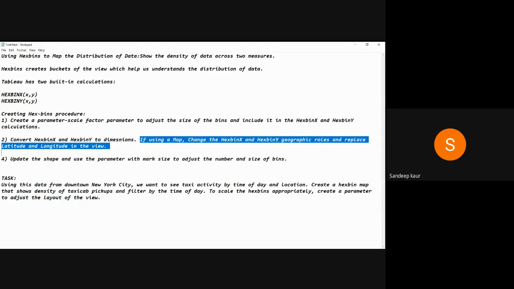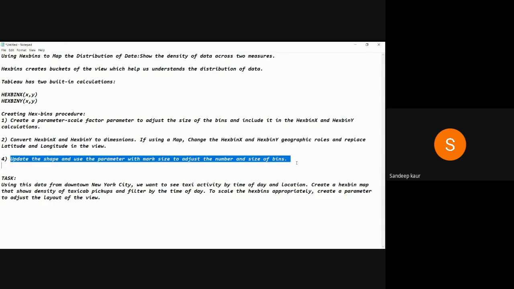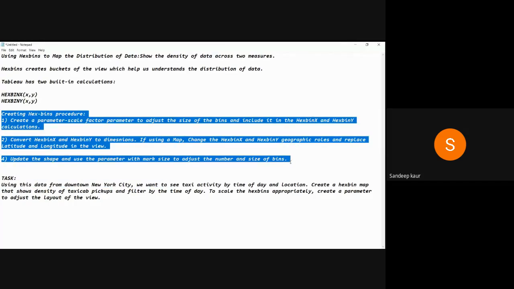And once that is done, we need to update the shape. We want to use the hexbin. In the shape, you won't be seeing any hexbin file, so we have to customize our shape by adding the image of the hexbin in the Tableau repository. I'll also tell you about that. Then we need to use that parameter so that we adjust the size of the bins, and we also need to put the number of records in the color. I hope the overview is clear to you. Let's start. Don't worry if you do not get all these steps. You will understand them once we create it, but this was just the introduction to how we will be creating the hexbins.